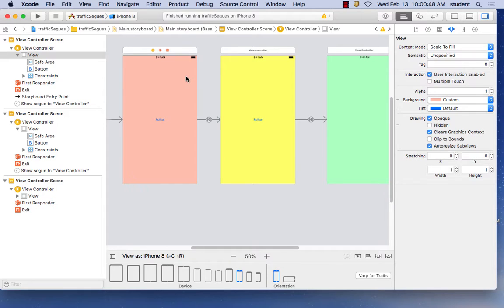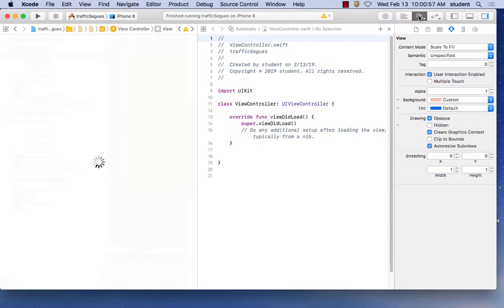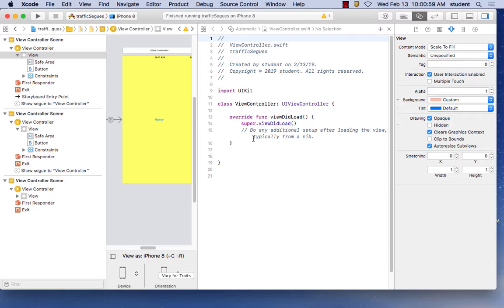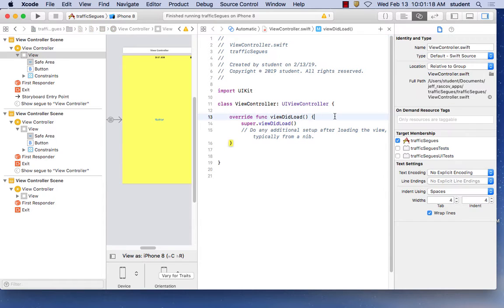Make sure that the first one is selected over here. Then go to the Olympic symbol. Remember the Olympic symbol, this one right here? If you click on that, it should bring up your view controller. Again, this is the code for that. They want you to add the following method just below the viewDidLoad function, right below it.